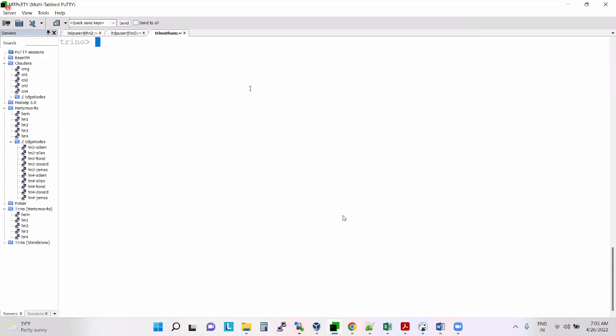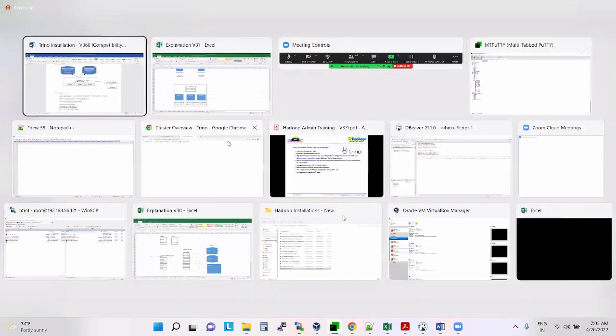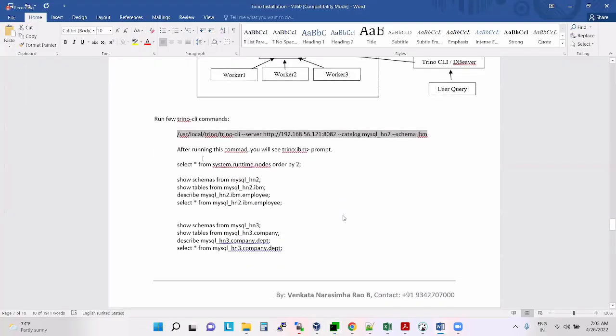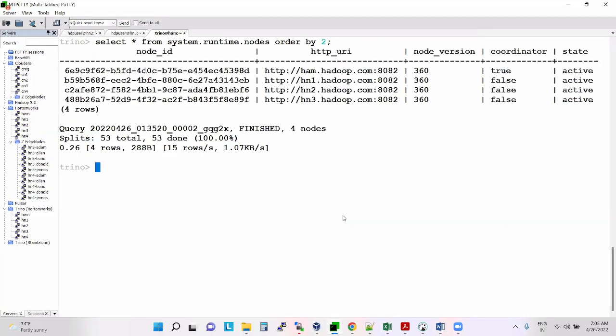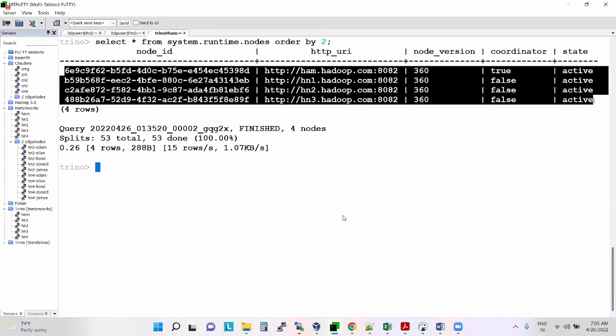When you connect to the coordinator, this is the prompt you will get. Now let us try to run some commands. If you want to see how many nodes we have in this cluster, you can use this command. It will tell you how many nodes we have, who are the coordinators and who are the workers.